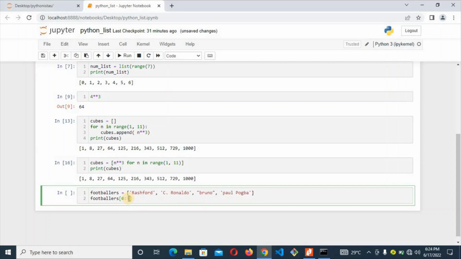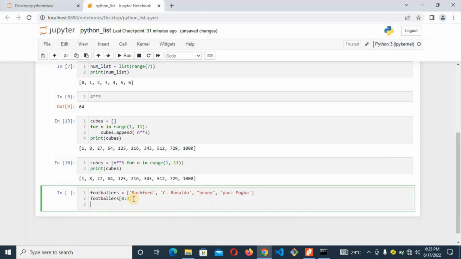However, the 3 we are indicating here as an index will be up to but not included, just as we saw with range. It will stop at 2. So we are expecting 0, 1, 2: Rashford, C. Ronaldo, and Bruno to come out as our outputs. Now I'll simply say print footballers.